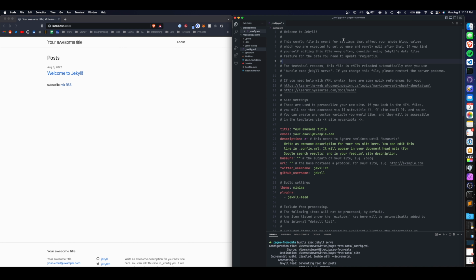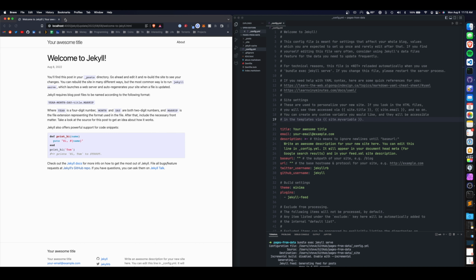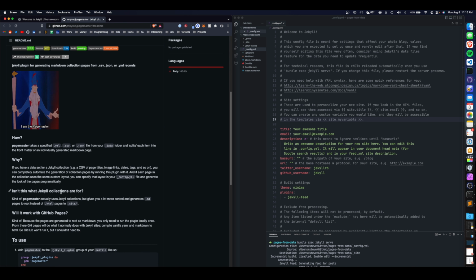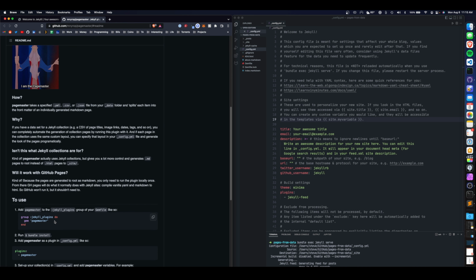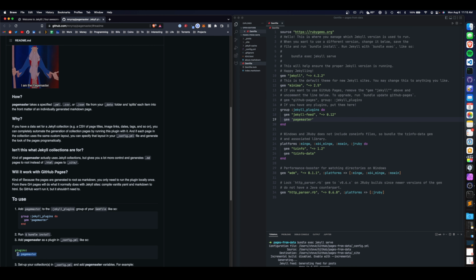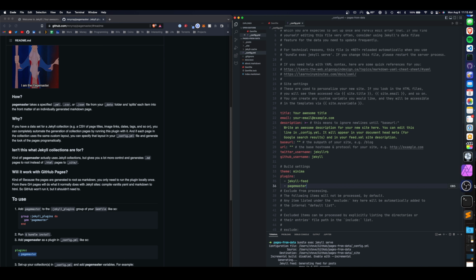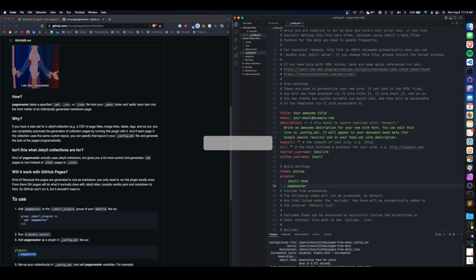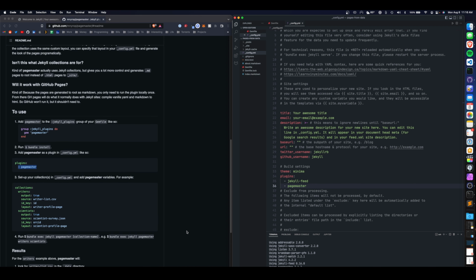So here you'll see on the right, I just have a plain Jekyll website, and we're going to use a plugin called Pagemaster. If we go into their documentation, we'll see that we need to add the plugin at a few different places. We need to add it in the Gemfile, and we need to add it in the config file. And let's do a bundle install to pull down the plugin, and we should see it install here in our project.